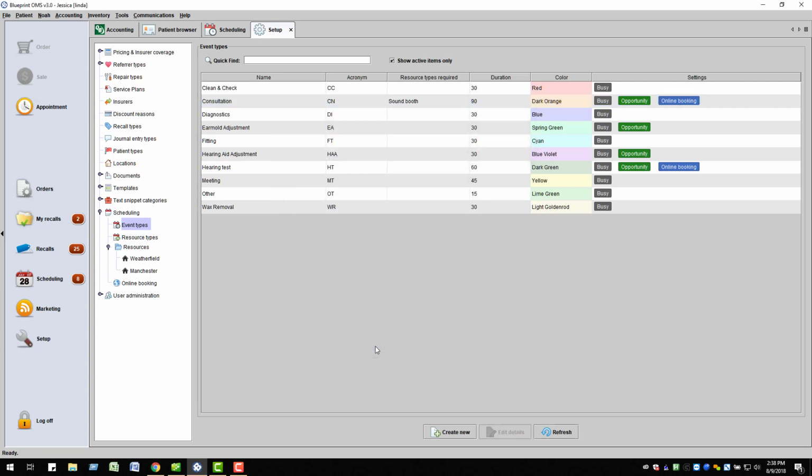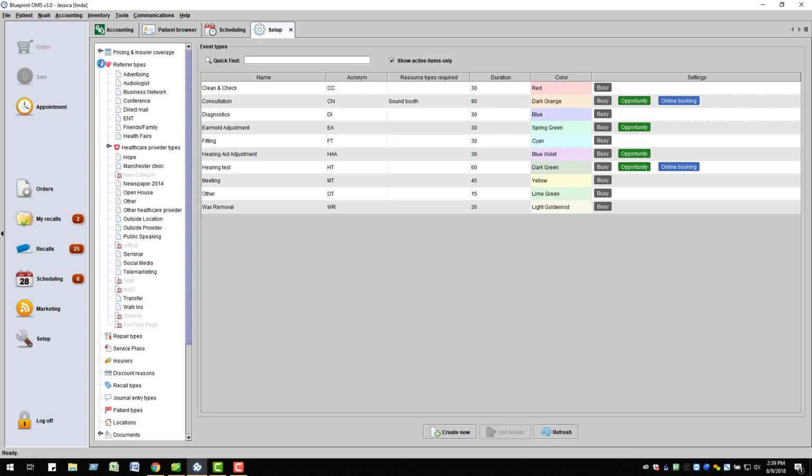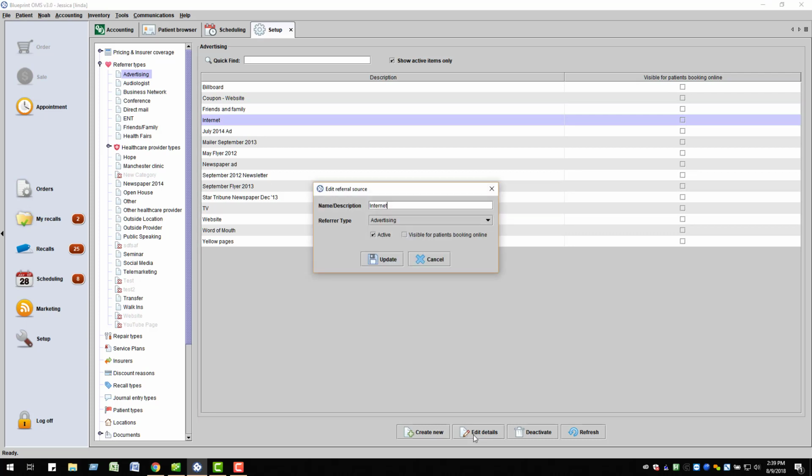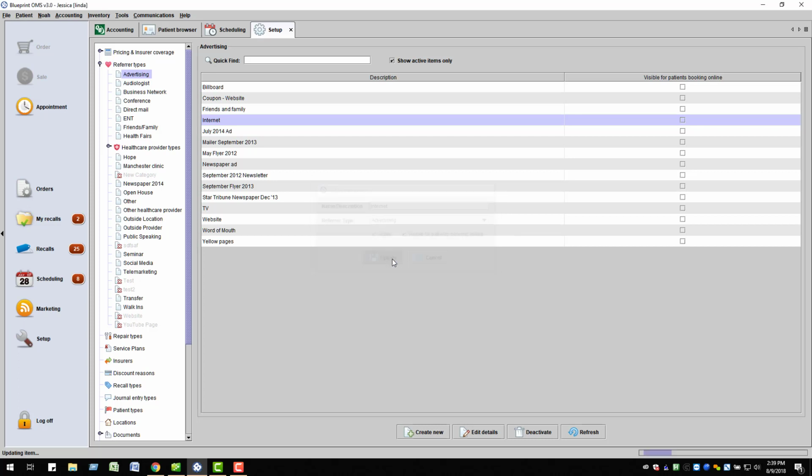Another advanced feature is the ability to configure your referral sources. On the website, new patients are prompted to indicate how they learned about your clinic. They can either type it in, or you can activate specific referral types and sources to be available in a drop-down menu on your website. You can enable those referral types and sources in the setup menu. Expand the referrer types menu, highlight a type, then highlight a source, such as billboard, newspaper, and internet. If you edit the details, you can check the visible for patients booking online checkbox and update.